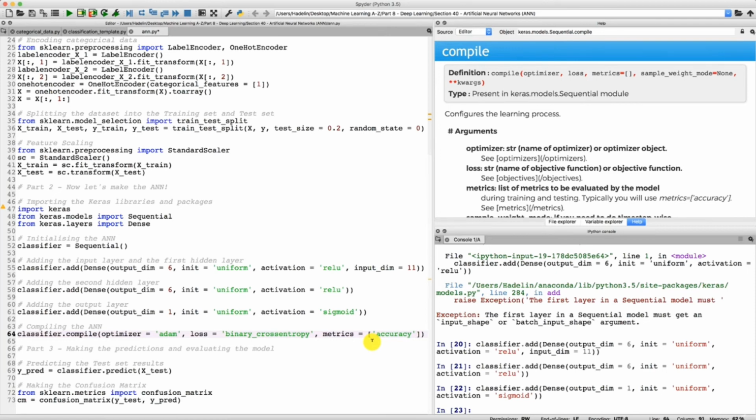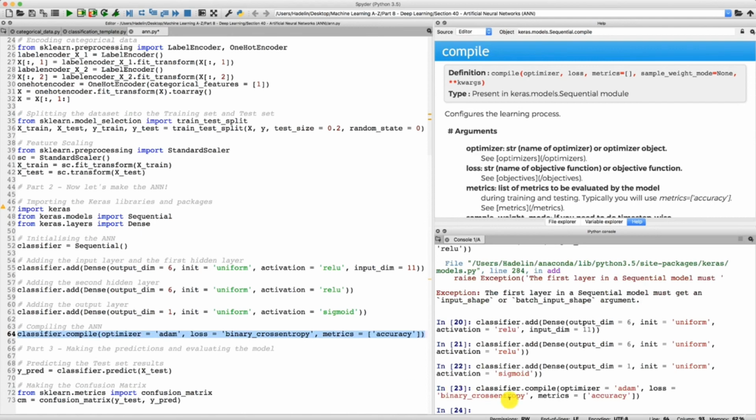All right, perfect. And now we're ready to compile the ANN. So let's do it. We will select this line and execute. All right, perfectly well compiled. Perfect. So that step is done.